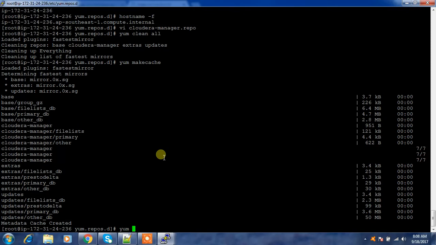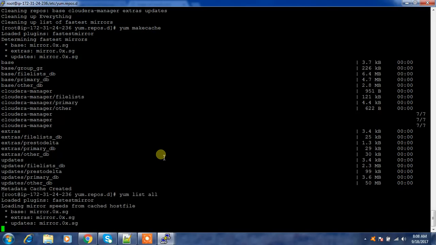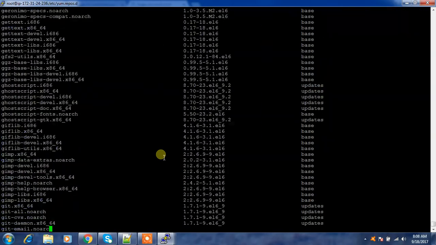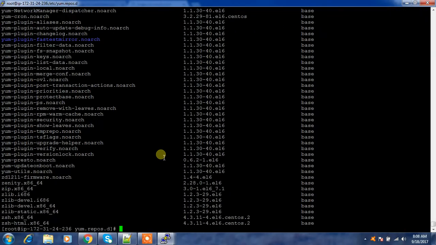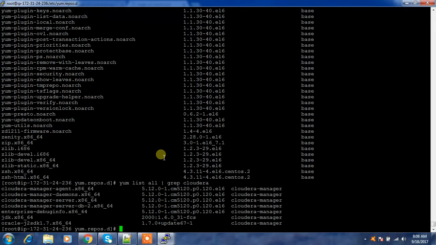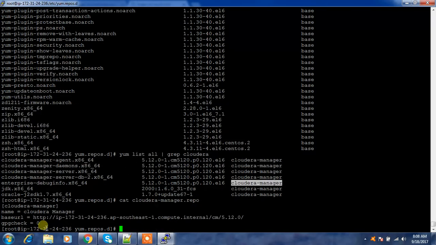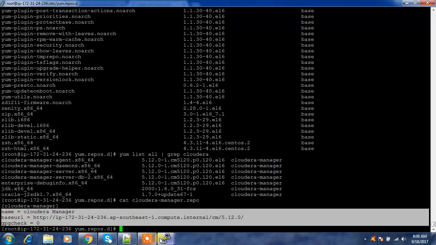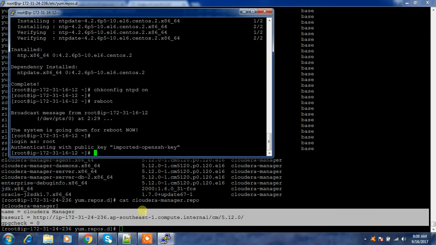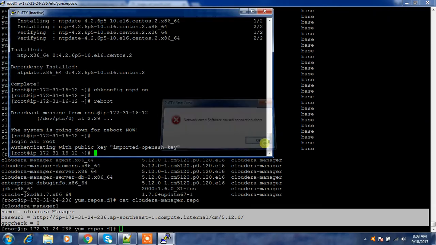So yum list, and we will grep and check for Cloudera. Yes, we are able to get the packages from this Cloudera Manager repo. Do the same thing across all the machines. If you have 2 or 3 machines, do that.